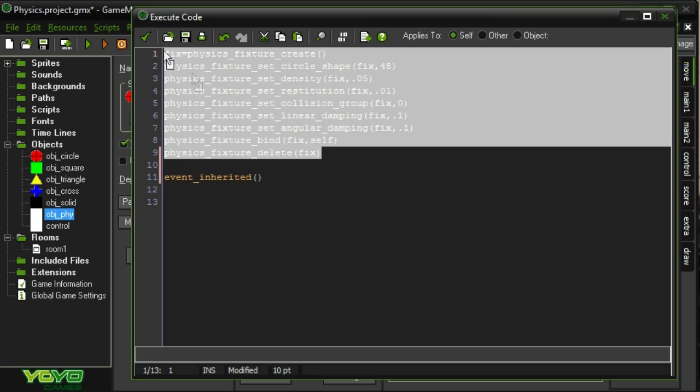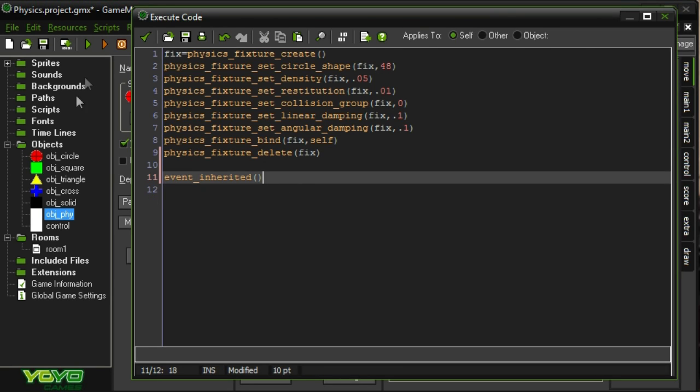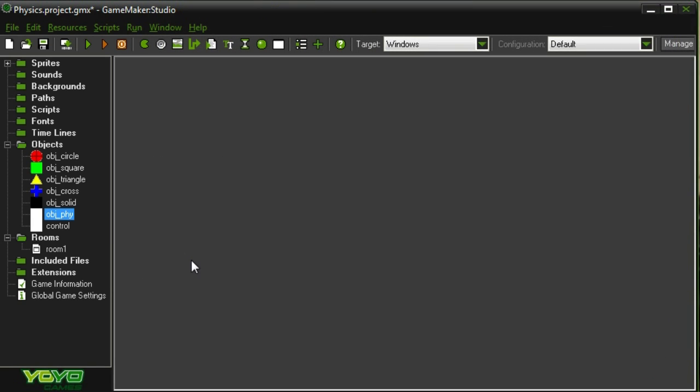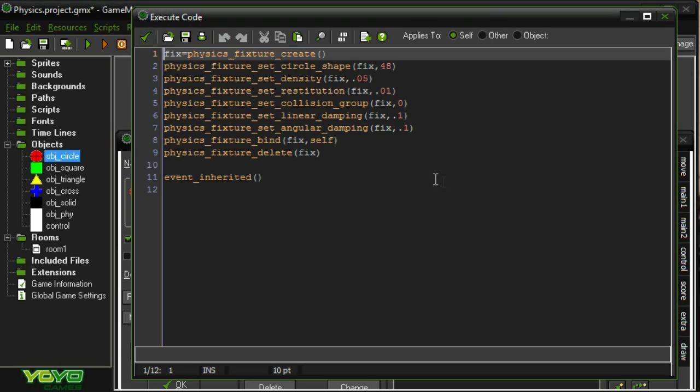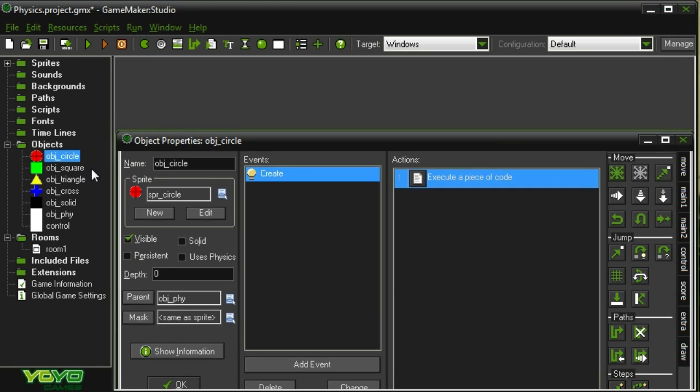So go through all this, and then do whatever our parent does. Alright? So that's just kind of important and gives you a little bit of knowledge of upper level programming stuff as well, so it's nice to know. So now we're going to copy this and use that code in our square.